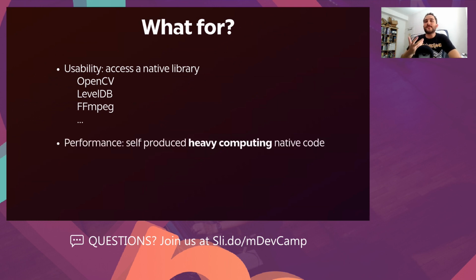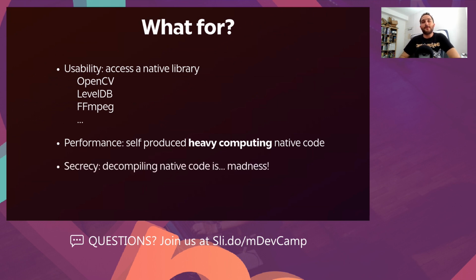Maybe you have your own self-produced heavy computing native code, and maybe running in a managed environment makes it take a huge performance hit. So maybe you need to compile your own native code, or maybe you need to hide secrets in your native code, because you can't really decompile native code. It's very easy to decompile JVM or Android code. It's amazingly easy. Decompiling native code, if you try, I think you're mad.